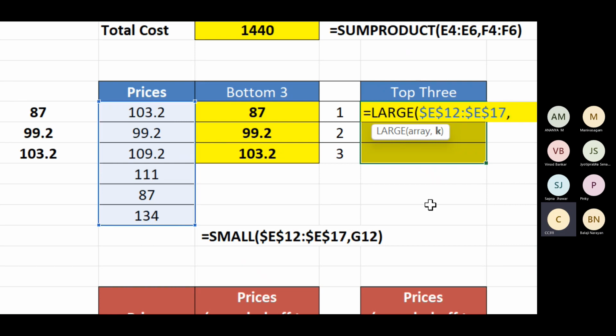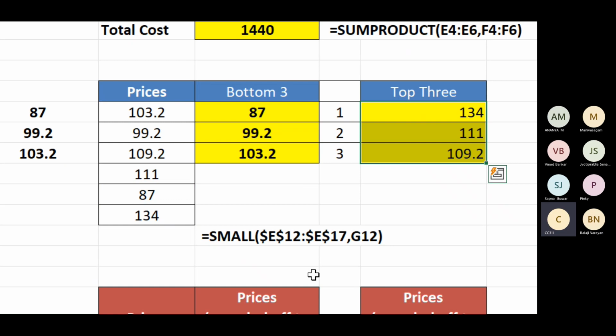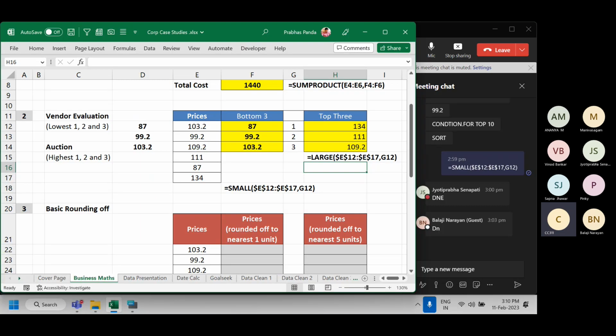Now, comma. Again, it demands K. I told you K means nothing but the ranking. And ranking, we cannot go and type in each and every cell over here. That's why we have to take the helper column from the left. And bracket close, formula is ready only for a cell. But we need to apply it for the rest. Shortcut, Control Enter. We got the things. So this is how we are able to find out the top three values also over here. Please give it a try and check. Are you getting your top three values as well?